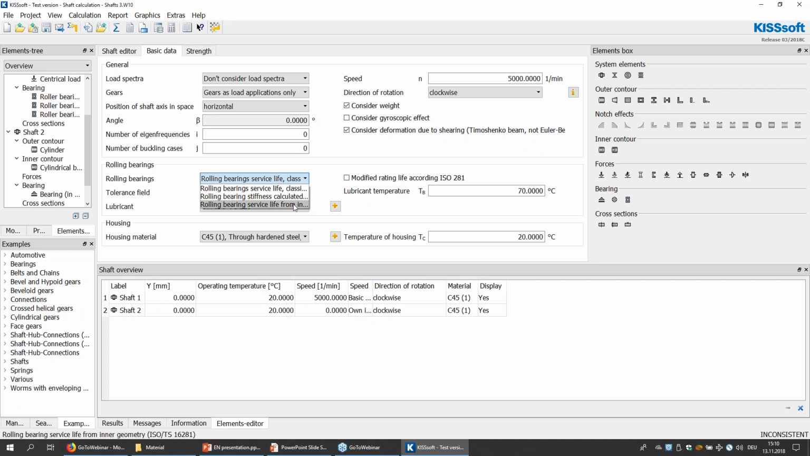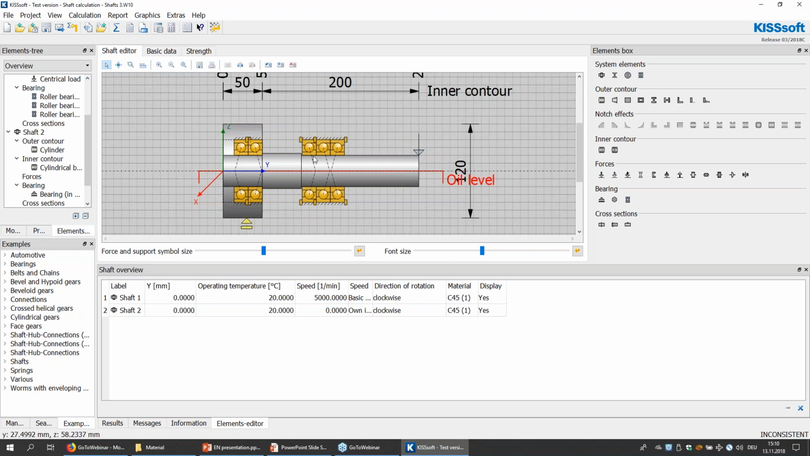There is another option where you calculate the life and the stiffness from inner geometry. So you're using the inner geometry of your bearing to calculate the real nonlinear stiffness of the bearing. In this case, while solving the shaft statically, you actually take into account the correct stiffness of your bearing. So let's see how this affects the results.